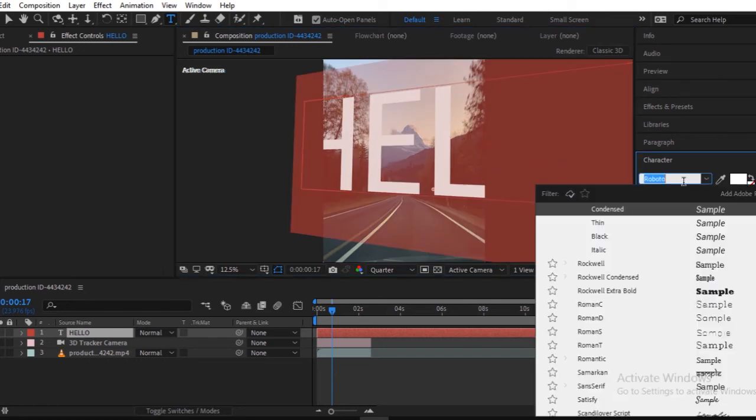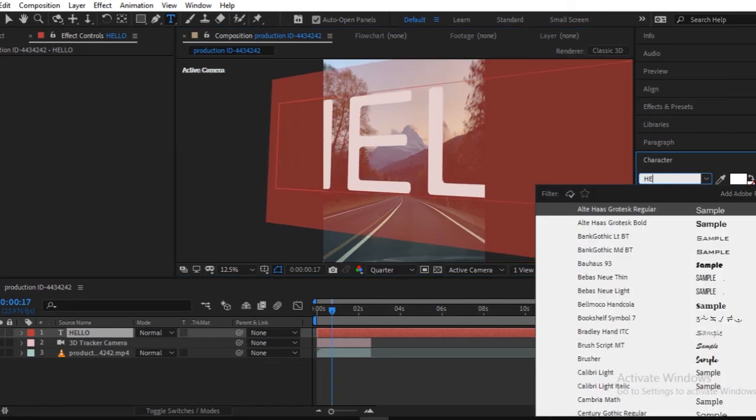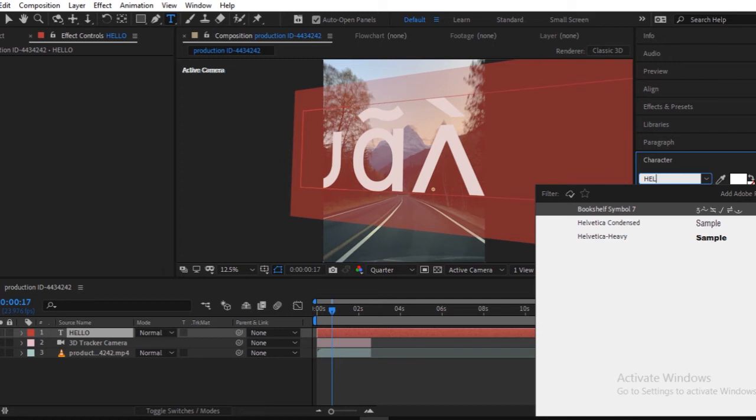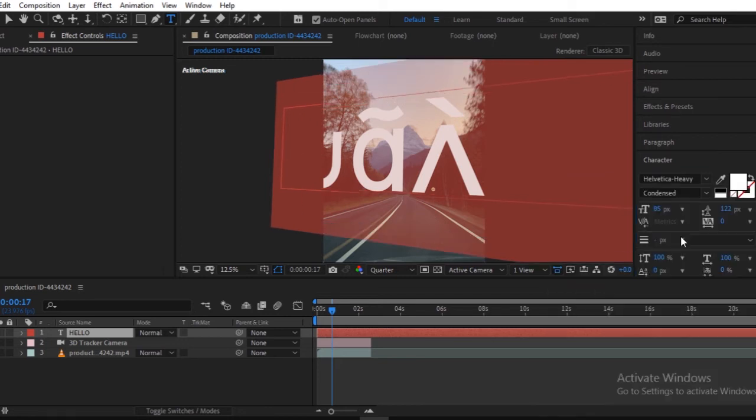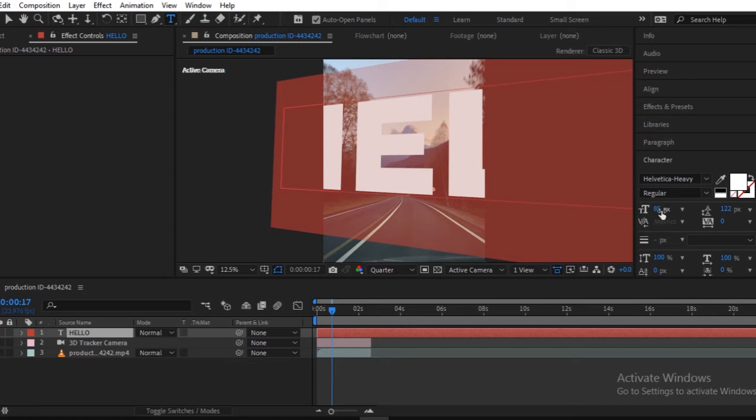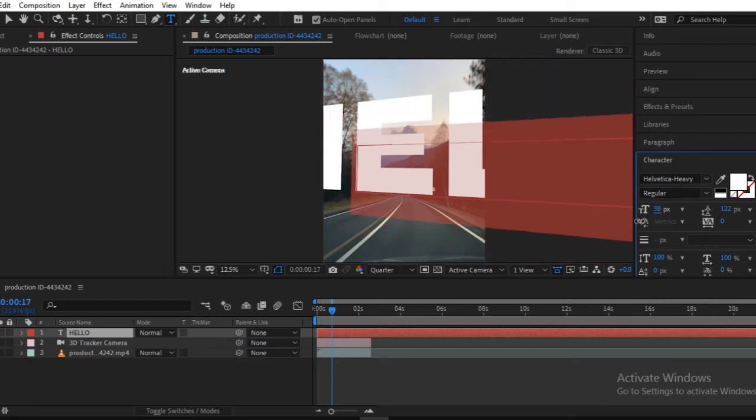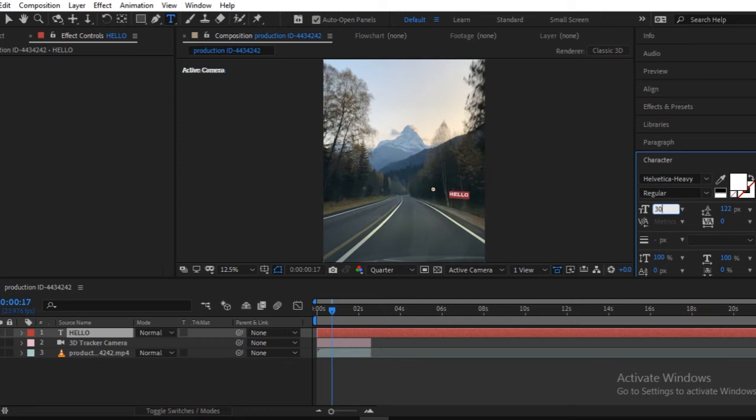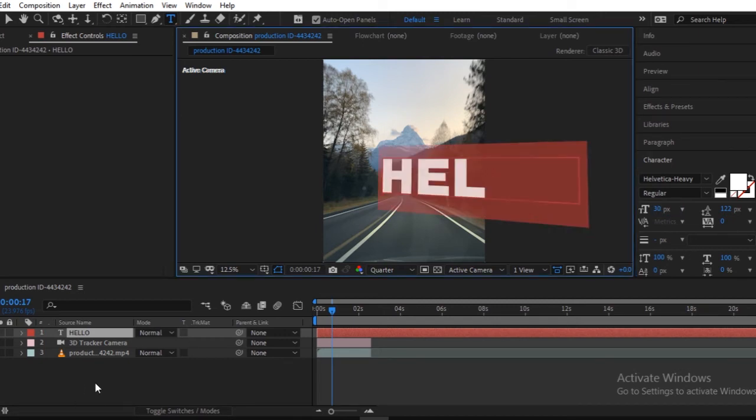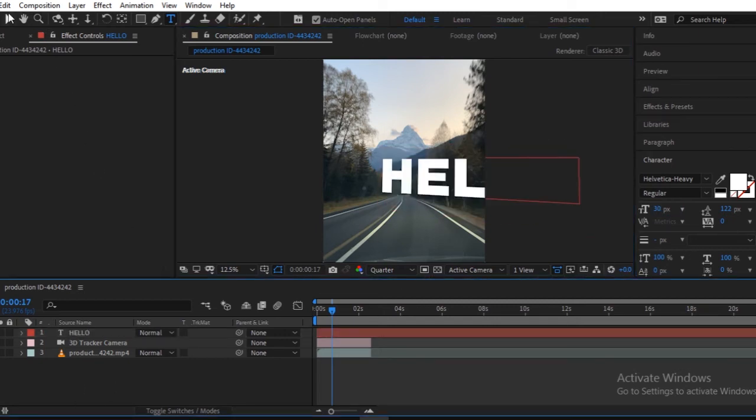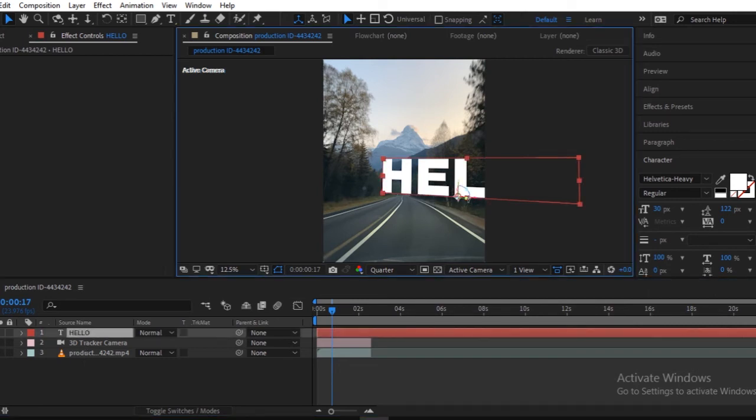You can choose whatever font you want. Let's say for this I choose Helvetica Heavy, and let me decrease the size of this font. Let's say I'll put it to 30. And once you are happy with the font size, just go here and select this selection tool, or you can press V on your keyboard, but make sure you deselect the text, and again select this layer.